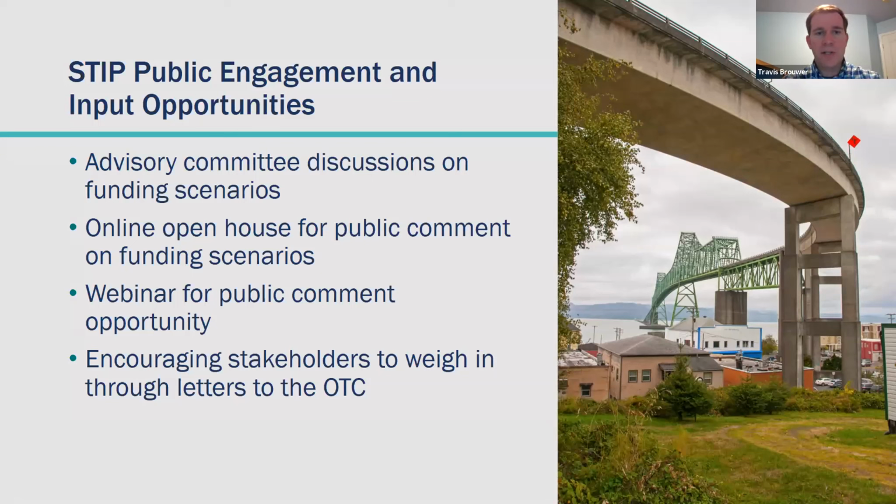We wanted to have discussions on the various funding scenarios that we're offering up. We're also going to be doing an online open house to allow public comment on the funding scenarios, and also scheduling a webinar for a public comment opportunity. And then, of course, encouraging our advisory committees, stakeholders, and the public to weigh in through letters to the OTC, so they have that on the record as well. So there are many opportunities for all of you to weigh in, either individually or collectively as an area commission on transportation, on how you would like to see the OTC shape the funding allocation for the 24-27 STIP.